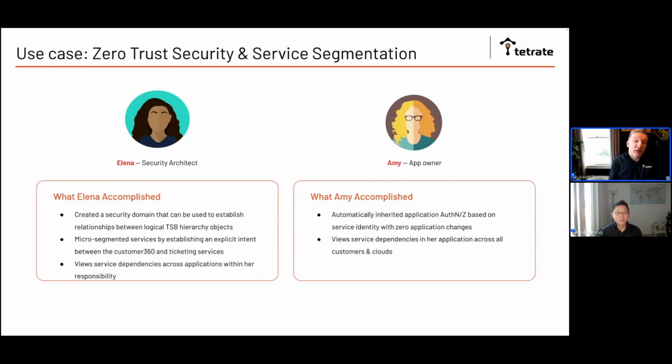Now, Amy didn't actually take any action, but she sure accomplished a lot too, because her applications automatically inherited this authentication and authorization policy. And as you saw, we didn't have to redeploy the application. We didn't have to make any changes to application code. It applied to her applications seamlessly. And if we were to log in as Amy again, we could see those same dashboards that Elena looked at that show the relationships and the dependencies of who is calling who.